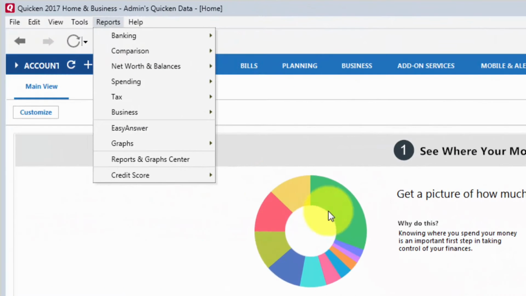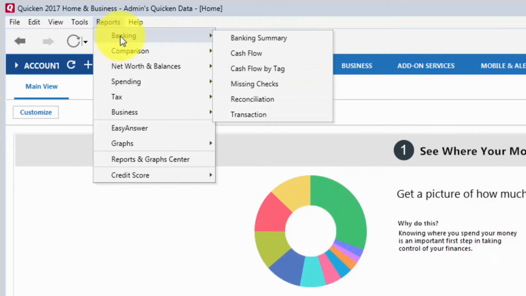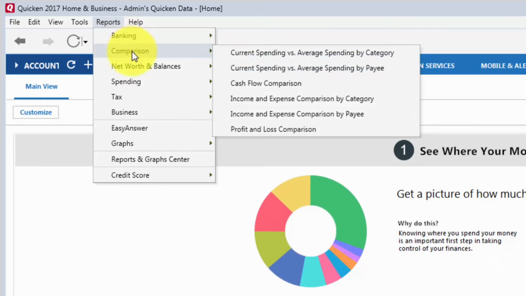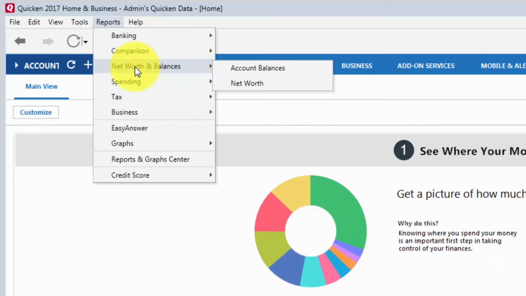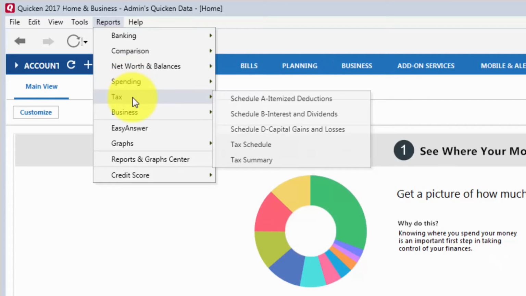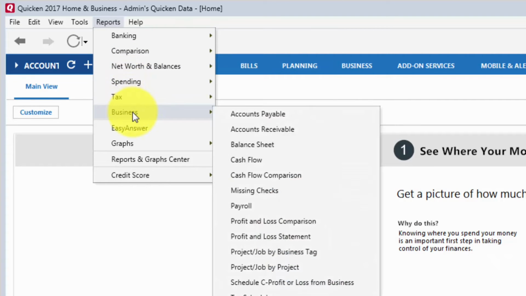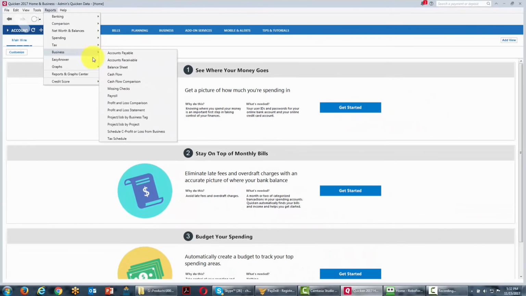Now, in keeping your finances organized, one of the things that you'll want to do is create reports that will tell you certain things when you want to know them, based on specific dates. And Quicken can do that for you in terms of your banking, doing comparisons, what your balances are compared to where they were in some previous period, spending, your taxes, your business. This will be of particular interest to you if you're trying to keep your personal and your business separate. You'll be able to look at your business at a glance using these reports, and we will be focused on these reports in this course.